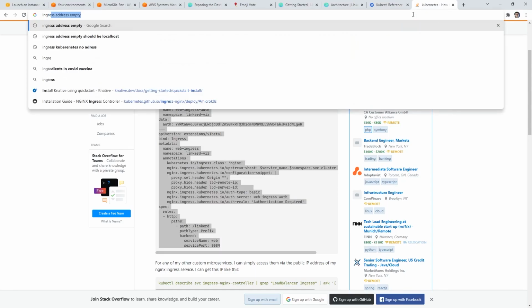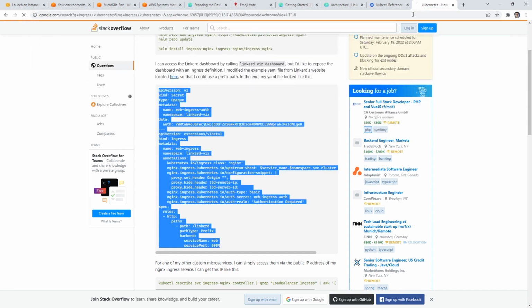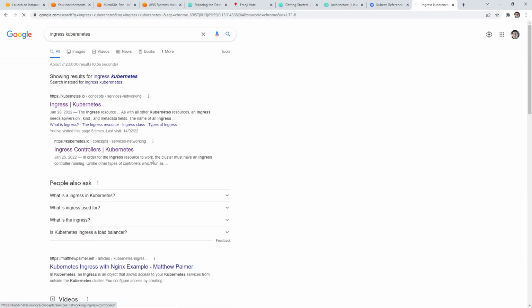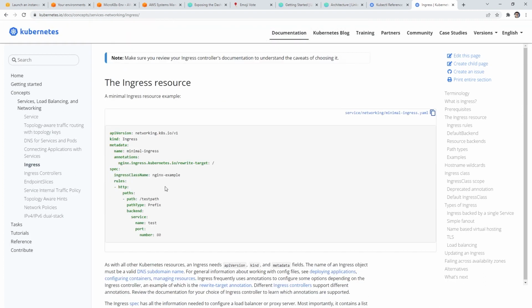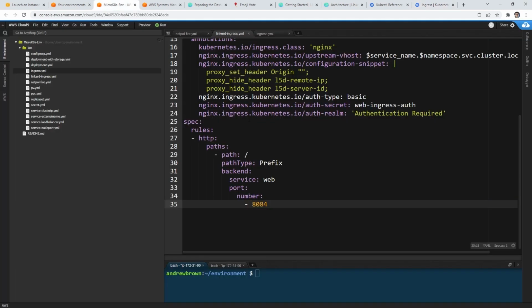Let's just see what we do. Ingress, Kubernetes. Just see if we can see an example there. No, we are doing it correctly. Everything looks fine. I'll be back in a moment here and I'll come back with the answer, okay?